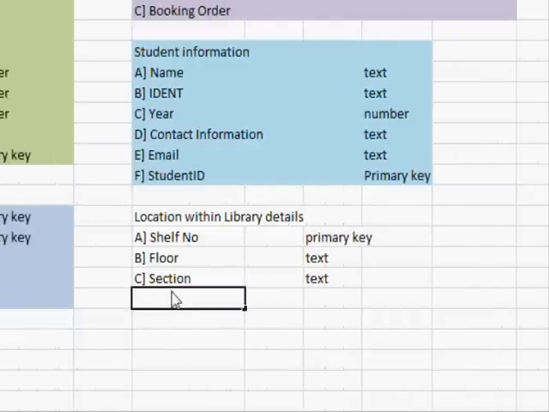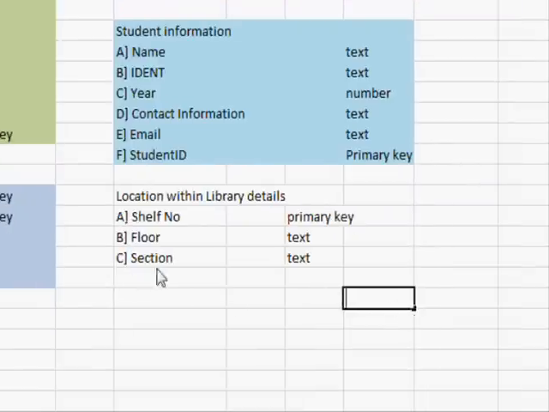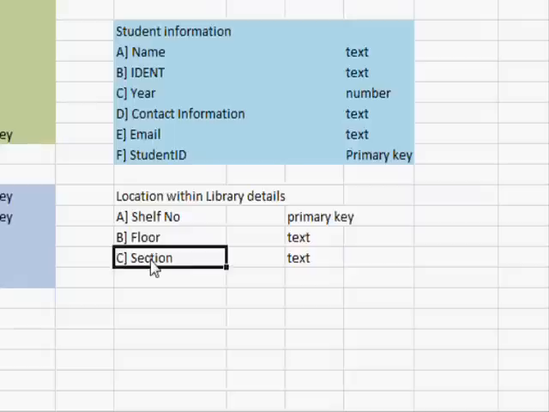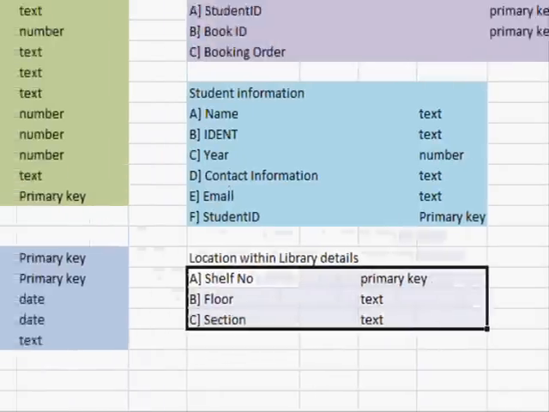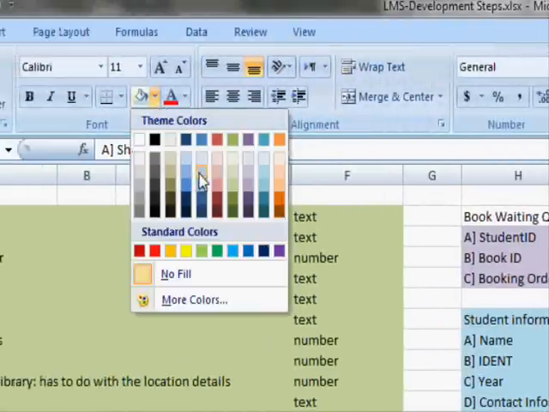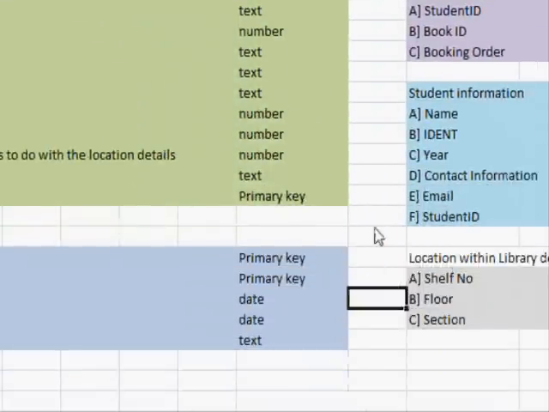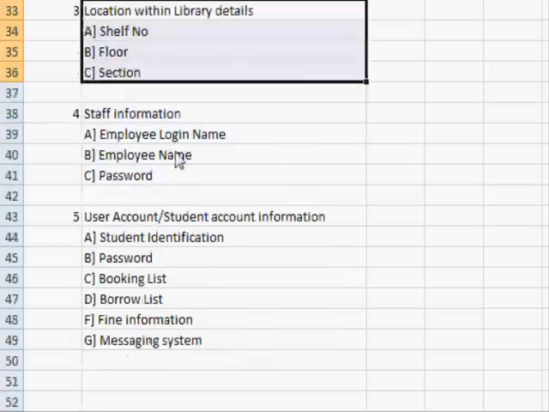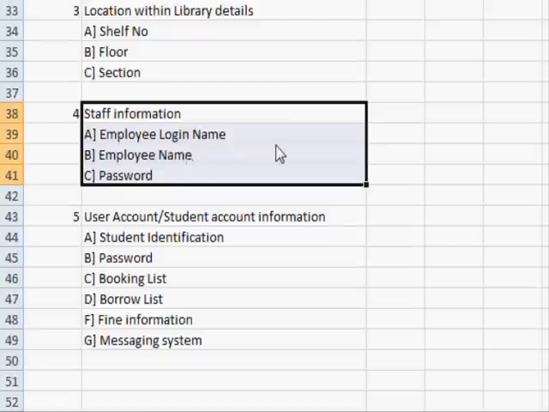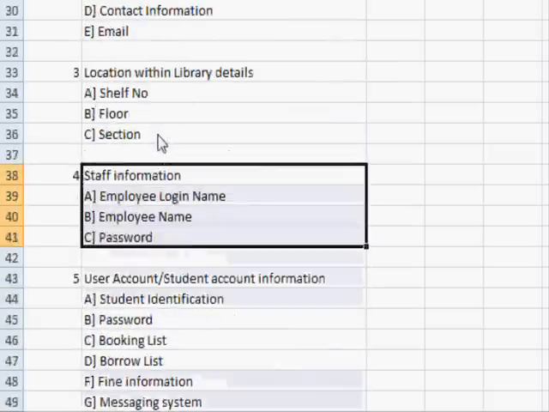Maybe we could add more details, but I think the section alone is enough, because you could say, for example, this section is for scientific stuff and stuff like that. If you want to add details, it's up to you. So let's mark these and choose another color here. Okay, this color. Now let's see what other tables we need to create. We need the staff information. Wait a minute.